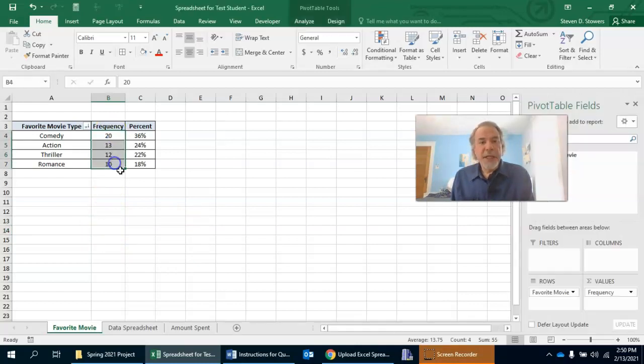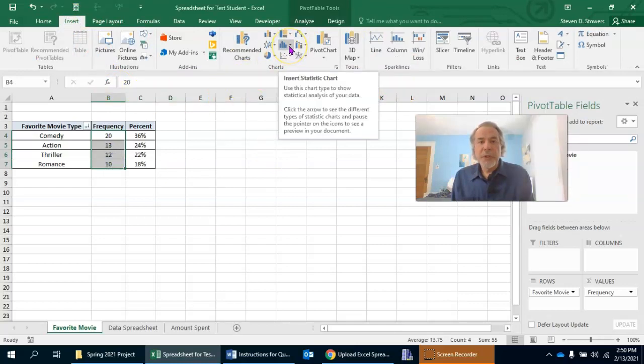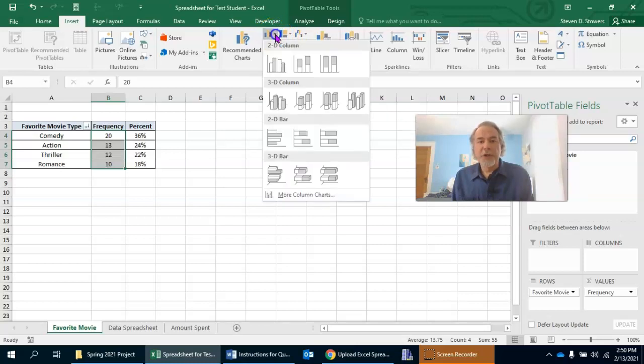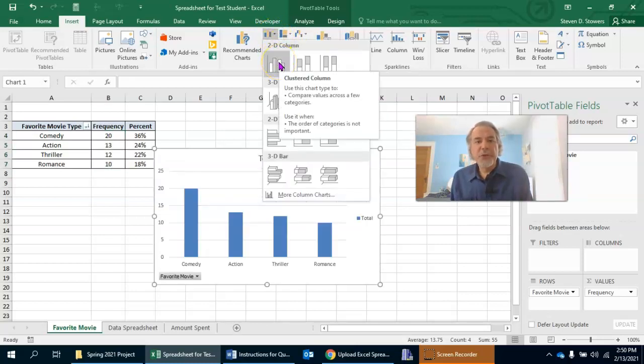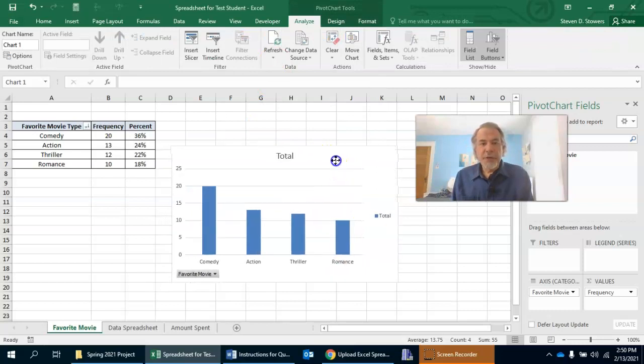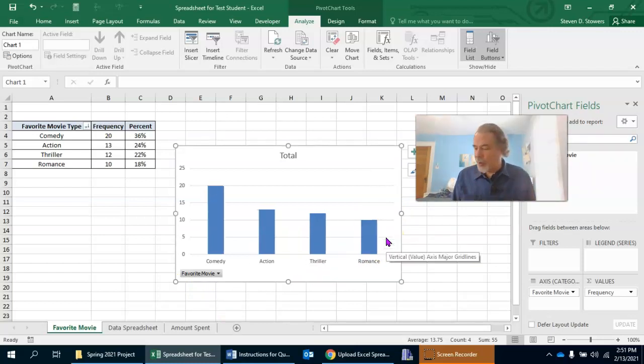Select all the frequencies again and go up and insert. It would be this right here where it says Insert Column or Bar Chart. And I'm just going to pick the first 2D column chart right here and click on that. So there it is. I'm going to move it over a little so it's not overlapping my table. If you have this little thing over on the side where it says Total, click on that and hit the Delete button on your keyboard to make that go away.